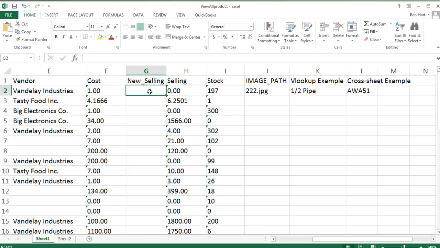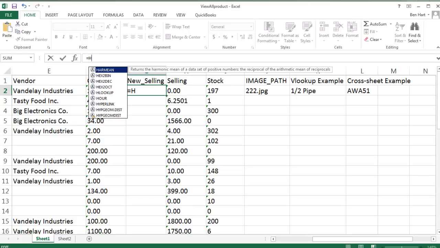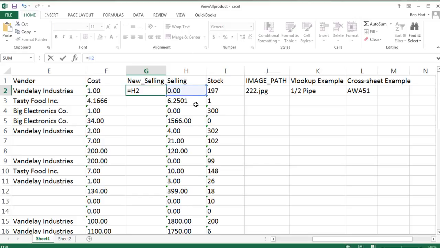And I'm going to go ahead and just start writing my formula. I'm going to start with a single cost, and we're going to start to work with some basic math. So if I hit the equals button, that lets Excel or Google Sheets know that we're going to be dealing with a formula. And I'm going to say we're going to take another cell. So we're going to reference another cell. We're going to reference H2, which is my existing selling price.